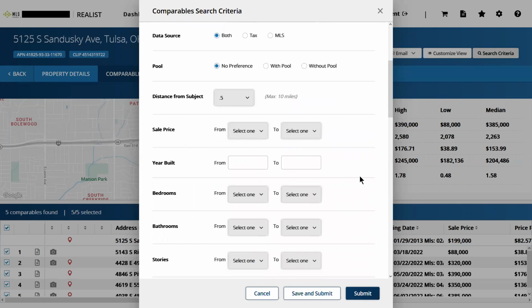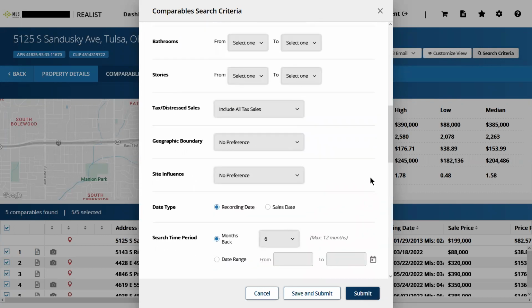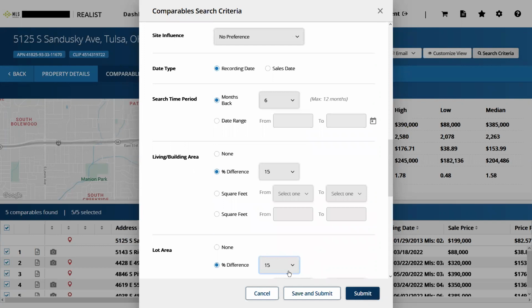Now, for those of you who are working in areas that may require a lot of expansion of the distance from subject or how many months back you go, if you set this to the defaults that you think are going to work best for you, there's a save and submit button down here at the bottom. Save in this case is actually indicating I'm going to be saving all of these settings that I have here, so that the next time I try and run a comparables, it's going to automatically assume all of this information.